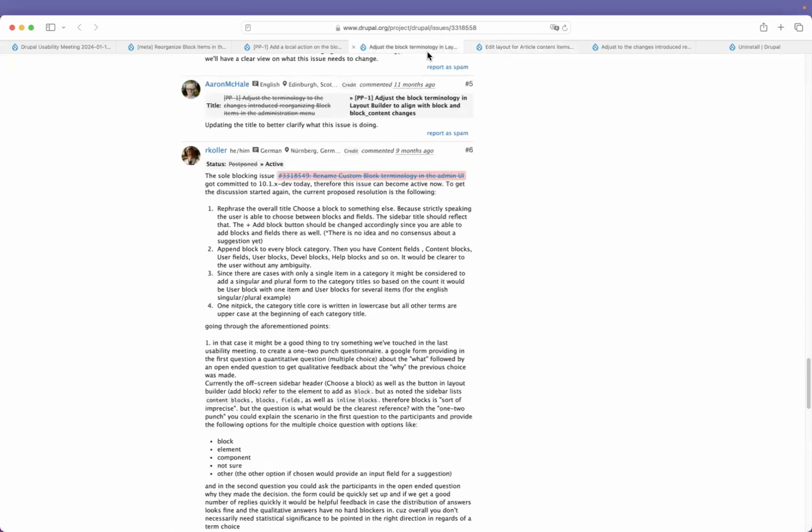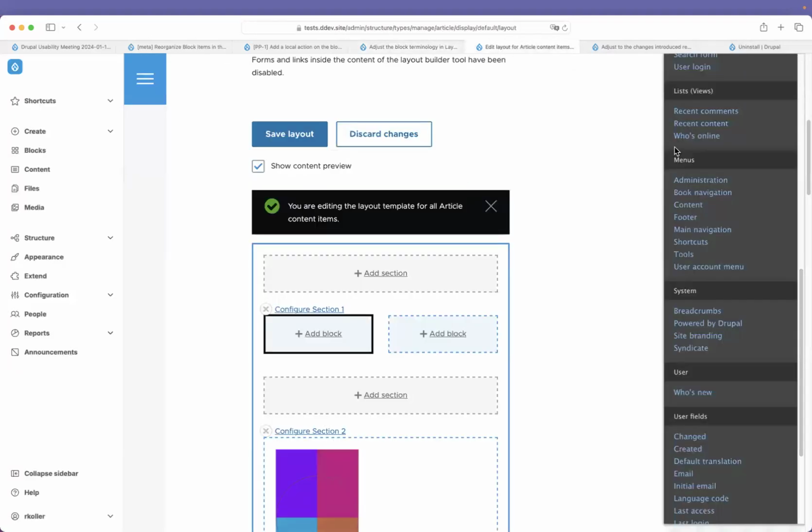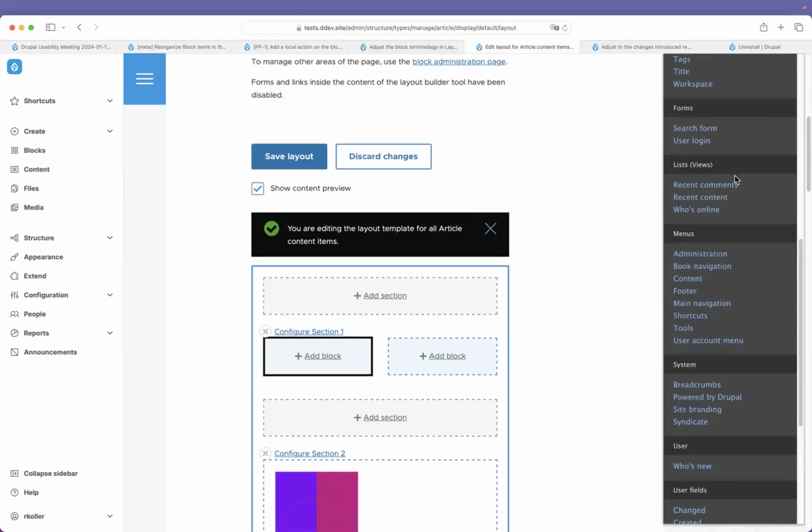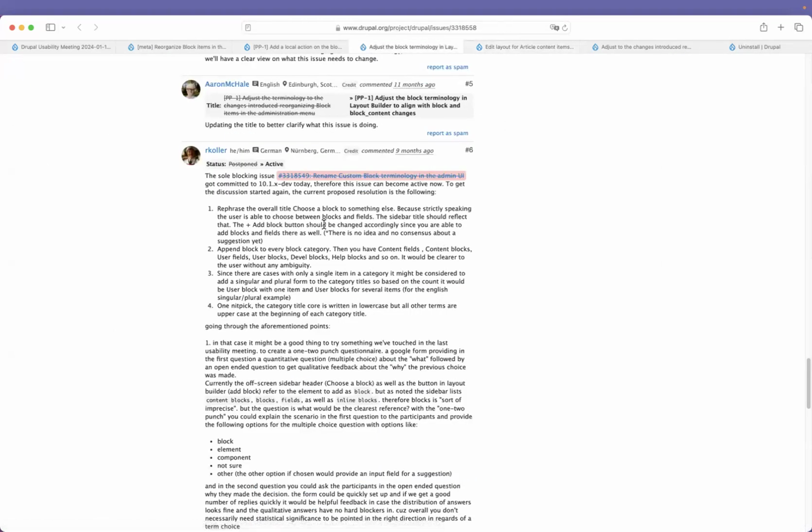And the open questions, the points are: rephrase the overall title, choose a block, to something else, because strictly speaking, the user is able to choose between blocks and fields, even though I've learned those fields are, again, in air quotes, special, because there are, again, even blocks, which I didn't know back when I wrote that. But the question is, is it necessary to know that distinction for the user? And the add block button should be changed accordingly, since you're able to add blocks and fields there as well.